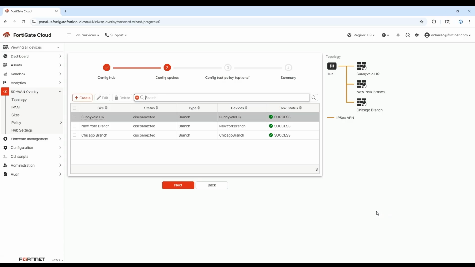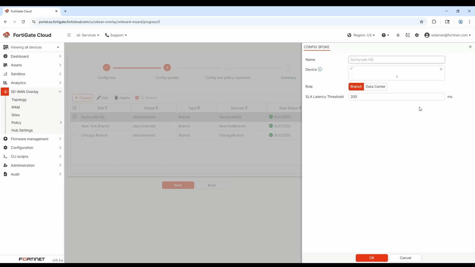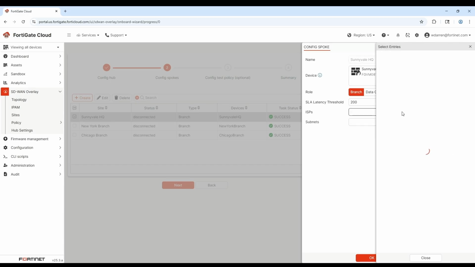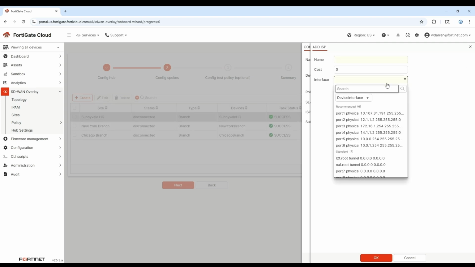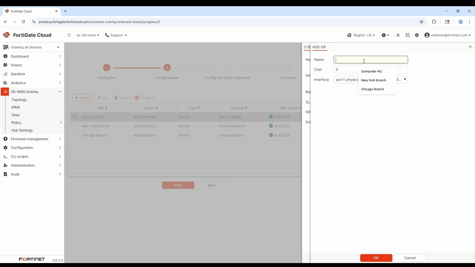We'll do this for our Sunnyvale site and repeat the process for the others. Let's now go to our Sunnyvale site and click on the plus sign and then again in the menu to add our ISP. Adding an ISP is very straightforward. Give it a name, which can be the name of your internet service provider. Optionally, enter in the cost of the link, which can be used for SD-WAN link prioritization, and select the WAN interface for that site to map it to.